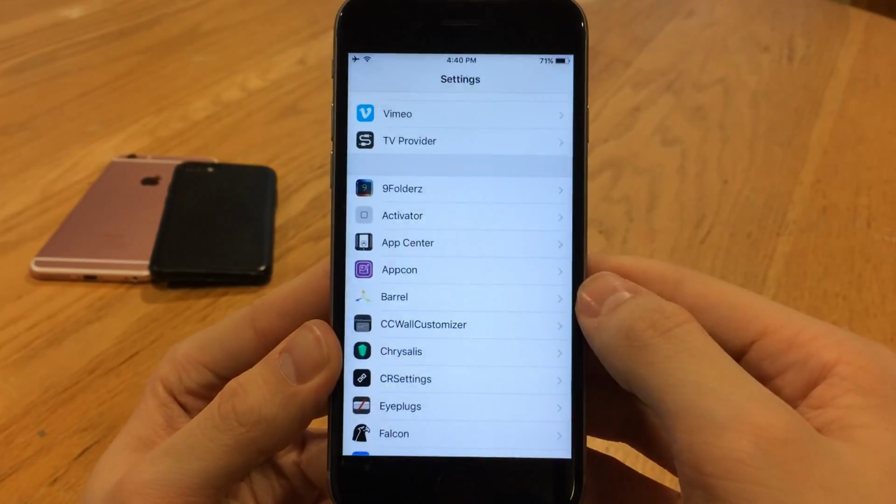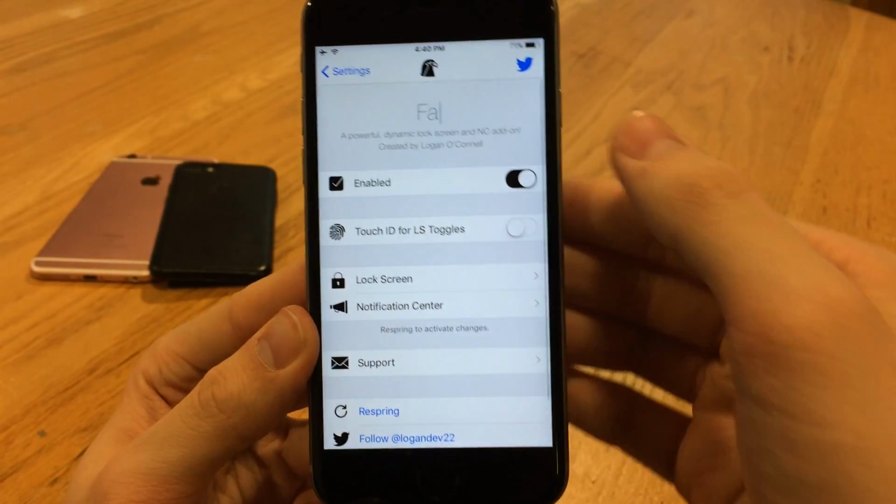So if we head over to settings, we could go into Falcon. In here, of course, enable or disable the tweak.